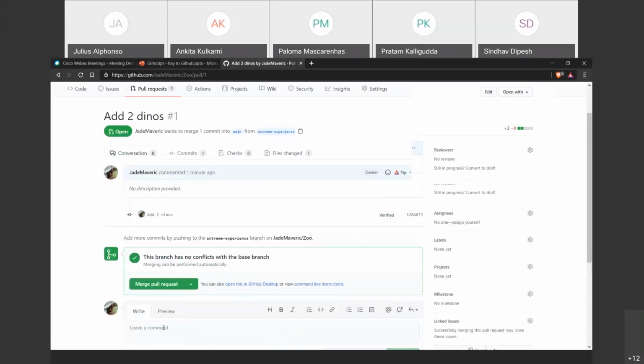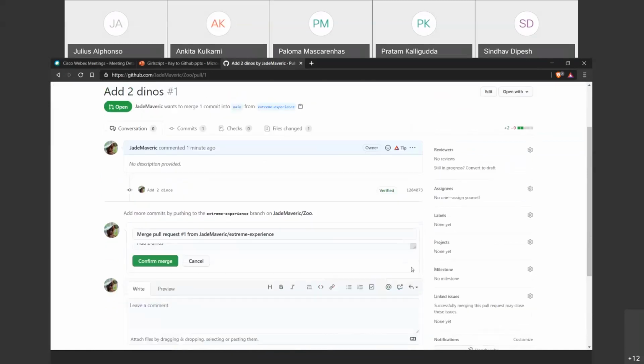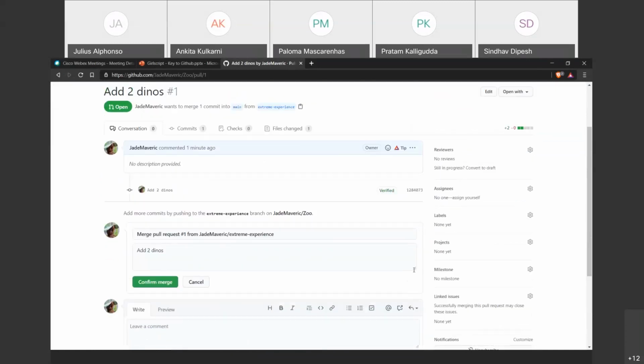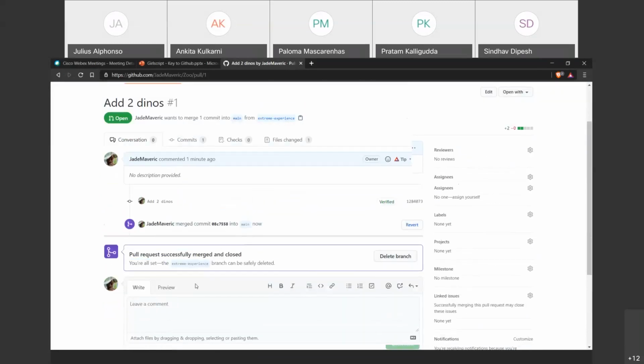Okay, I see a couple of yeses. So that means everyone's merged. Merge pull request, add dinos, confirm merge. And Git will tell us, yep, we've successfully merged. We can now delete the branch. Let's leave it for now.